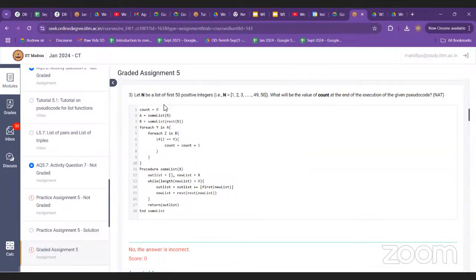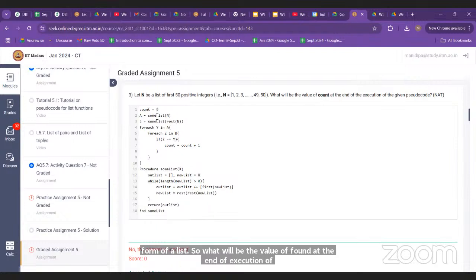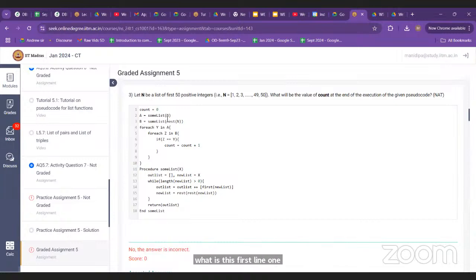This is saying that n is a list of the first 50 positive integers, in the form of a list. So what will be the value of count at the end of execution? In line 1, count is initialized to 0. A is sum list of n. Sum list is a procedure and n is passed as an argument. And B is again the sum list procedure called with rest of n. Rest of n means the first element is removed. Right, 1 is removed for the first iteration. Then for each y in A, that means we are picking elements from A.